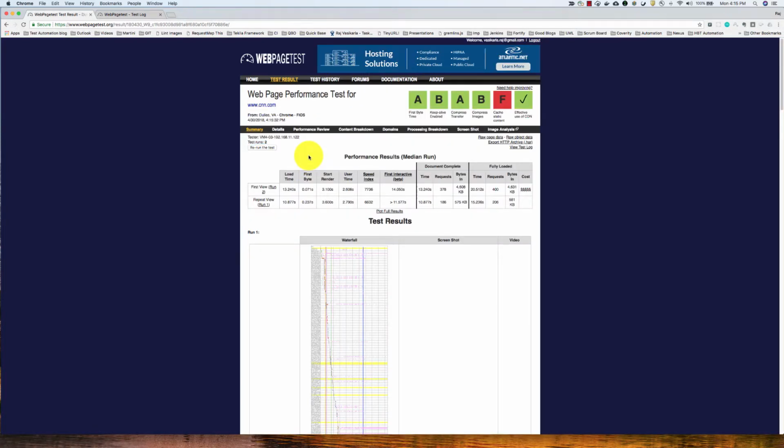So now the test is fully completed. We can look at the details here. Since we have selected the option first view and repeat view, we get 2 rows in the results. The first row would be the first view, and the second row gives us the repeat view. A user's load time for the first time was 13.240 seconds, but when the same user revisits the page, it's 10.8 seconds, which means the caching has helped the user reduce approximately 3 seconds.